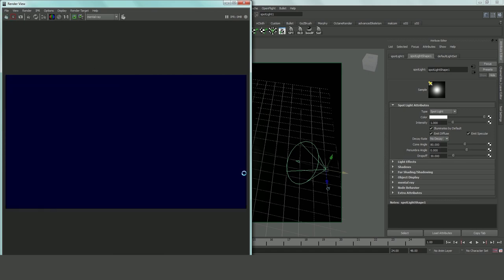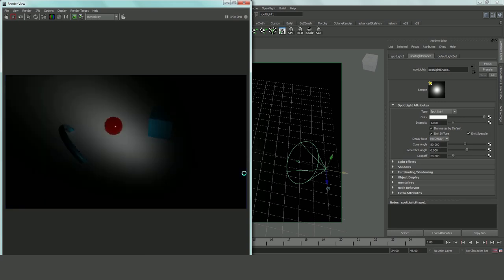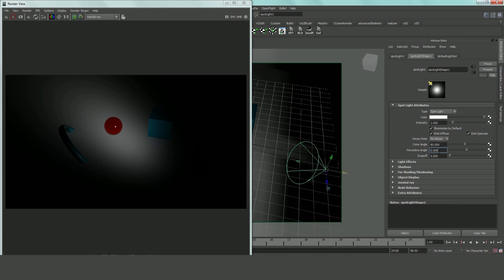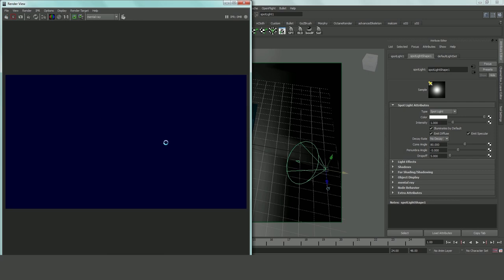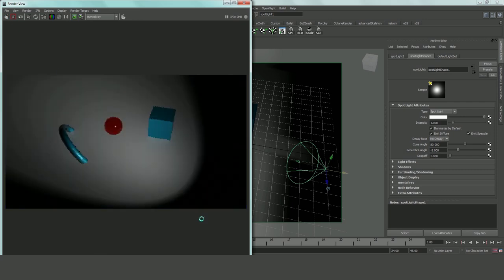So let me go ahead and do a full render. You can see it's dropped off so much now that we'll probably have to increase the cone angle if we want to keep everything lit up. And in this particular circumstance, a drop-off of 30 is probably way more than we need. So we might be able to get away with like 5. And then I'll set the penumbra angle to -5. And that will give us hopefully a nicer light. Okay. So you can see we've got a much softer edge now. And that's exactly what we want.